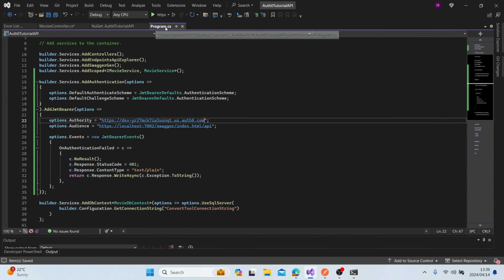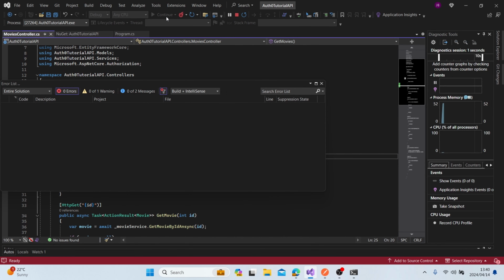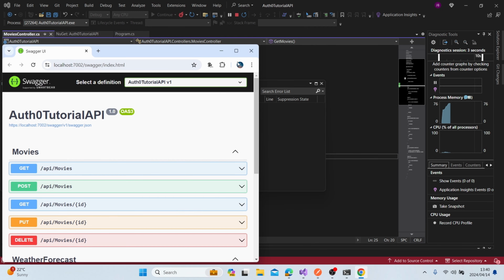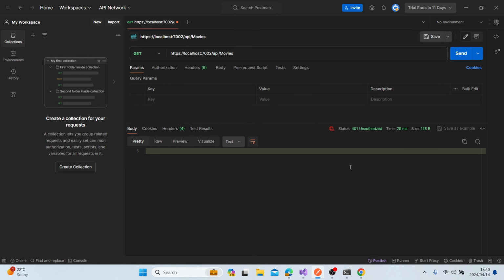So what we're doing is adding the JWT bearer authorization method to that endpoint. So if we run the program again, we go to Postman, and we try to send the same request, it'll say 401 not authorized. So we've successfully added the authentication to our application.